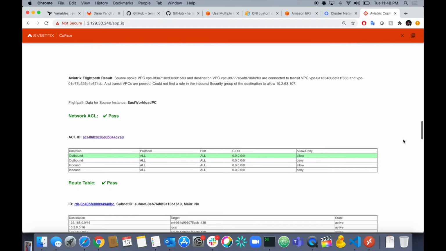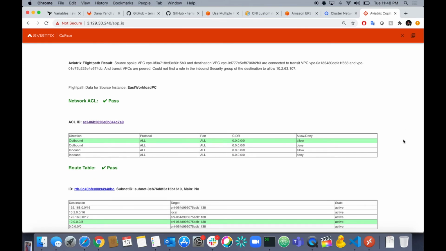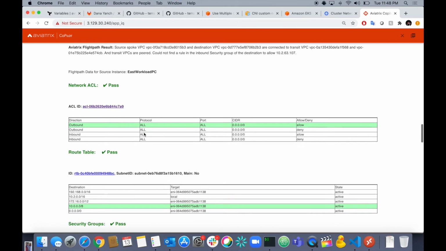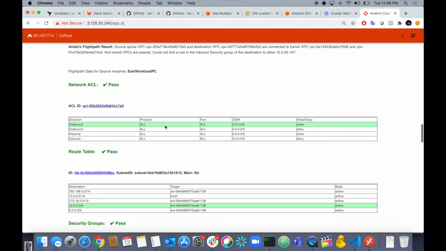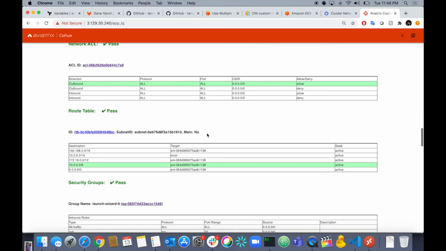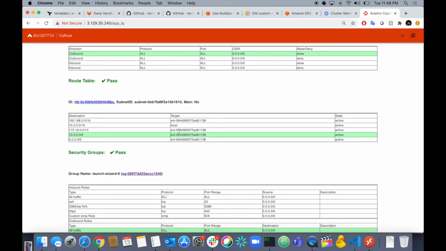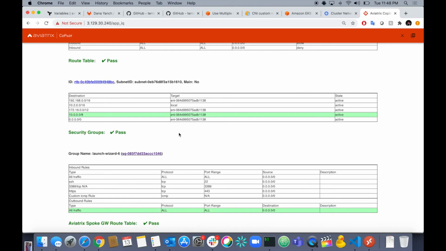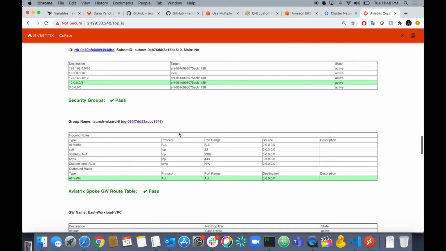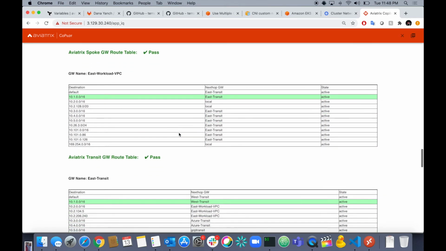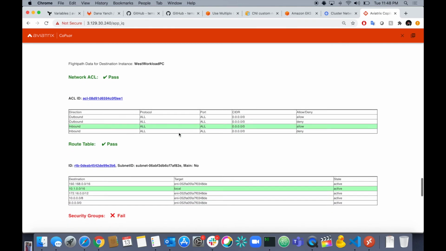So if you scroll down, we can see here it first looked at the network ACL from the source instance. It was good to go. You can open up the actual ACL if you want to see it. It'll take you directly to AWS. And you can see that ACL even highlights the exact entry in the ACL you should be looking at. Same thing for route table in the VPC, the next hop, the target, if it's active or blackhole, the security groups, the spoke gateway table, the transit gateway tables, and it does the same thing on the other side.